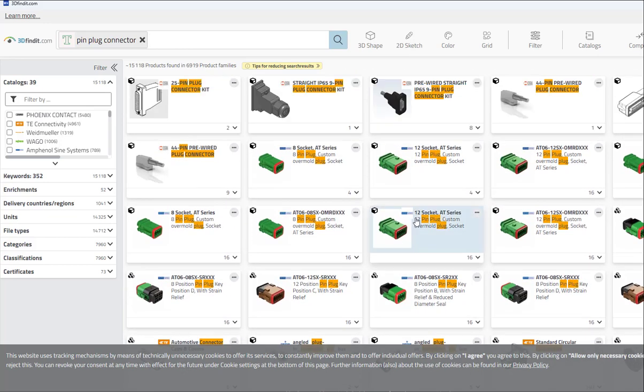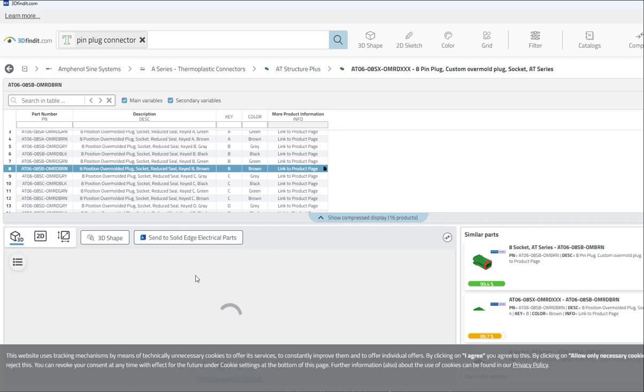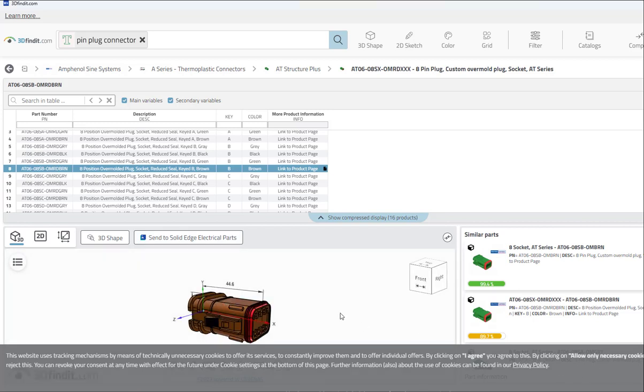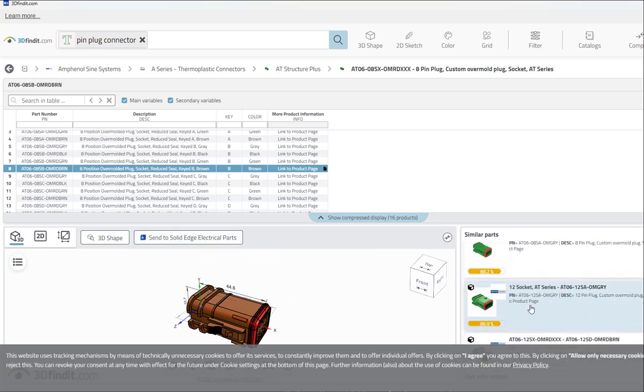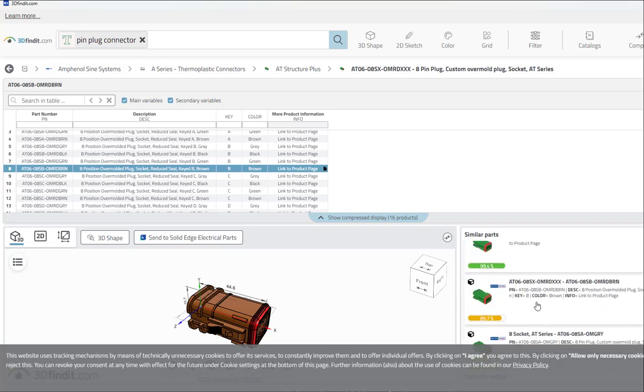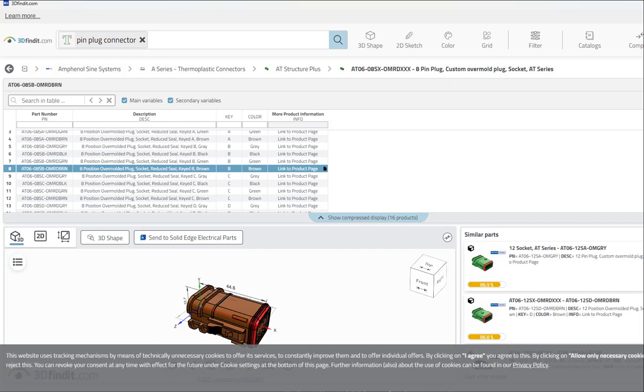You could go in and browse for them. I'm going to simply select one of these. These look very similar to the ones I'll be working with. And you can see that you still have quite a bit of options here. You can see it's going to load in. Let me go ahead and accept that here. You can see that you can view it. And then at that point, you could click here, send it to your Solid Edge Electrical, and it will download it. You can see other similar components there on the side here as well. Okay, all right. So that's how that's done.